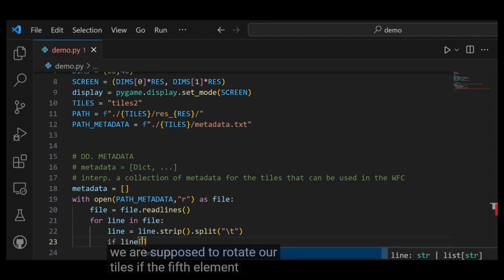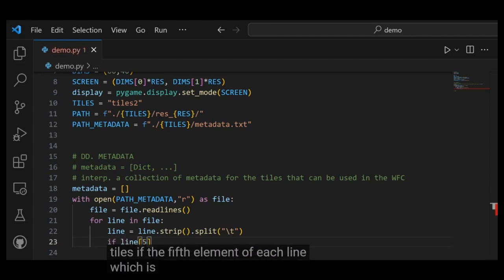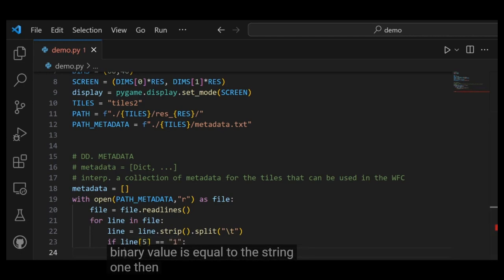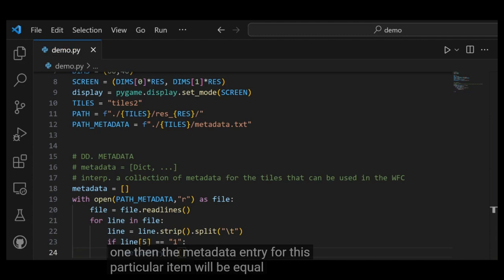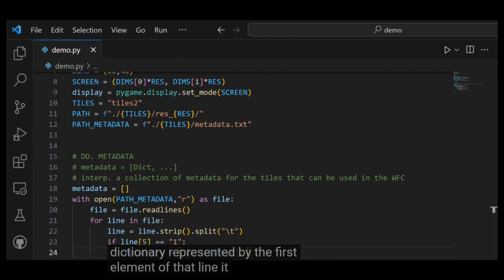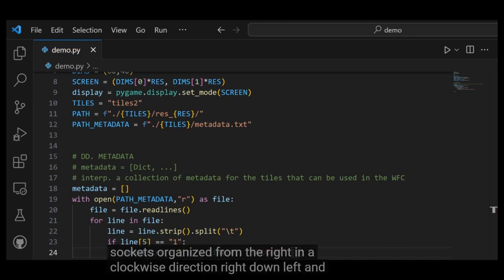If the fifth element of each line, which is whether or not it's fixed, the binary value, is equal to the string 1, then the metadata entry for this particular item will be equal to a dictionary that contains an ID or name of the dictionary represented by the first element of that line. It will also contain sockets organized from the right in a clockwise direction, right, down, left, and up.